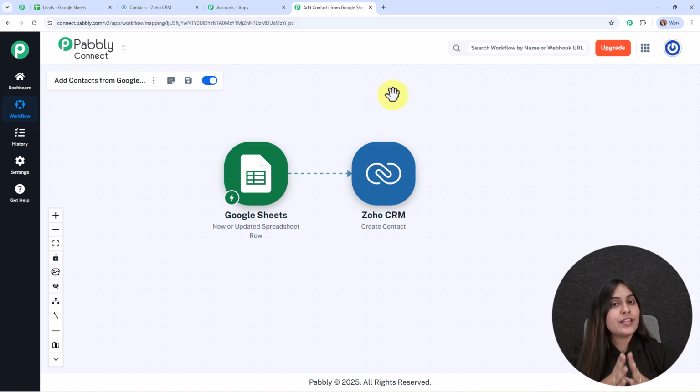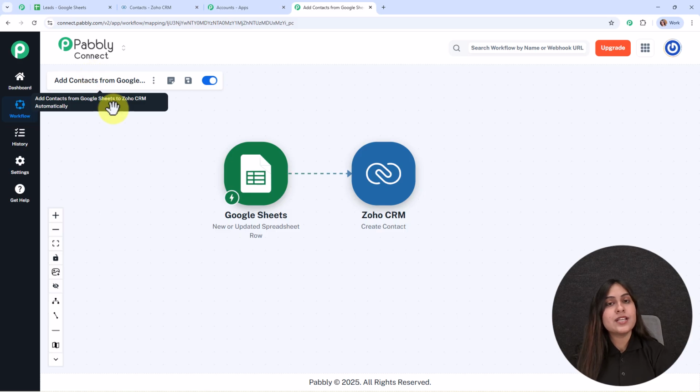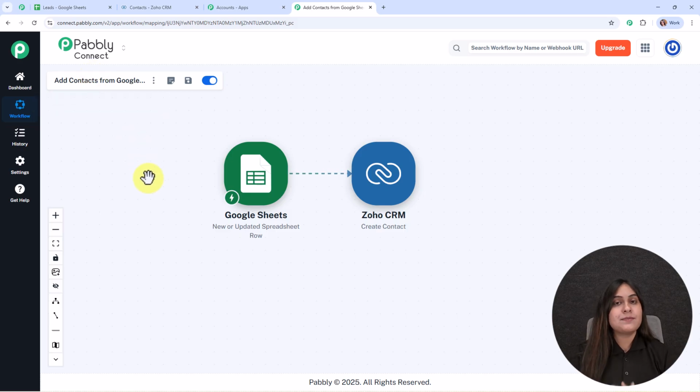Now let me summarize this whole video for you. So here we have selected our trigger as Google Sheets and our action as Zoho CRM, so that when you're going to add a new detail or we are going to receive a new detail in our Google Sheets, then automatically and instantly using the details, it is going to create a new contact in our Zoho CRM account. Alright, so these were the steps to how to add contacts from Google Sheets to Zoho CRM automatically. I hope these steps were clear to you.